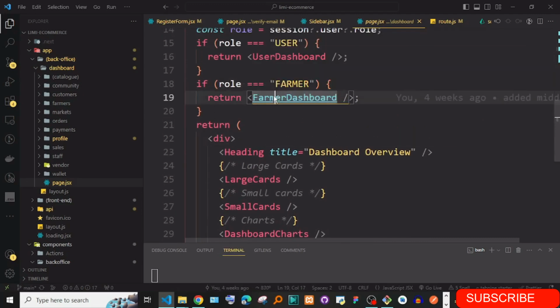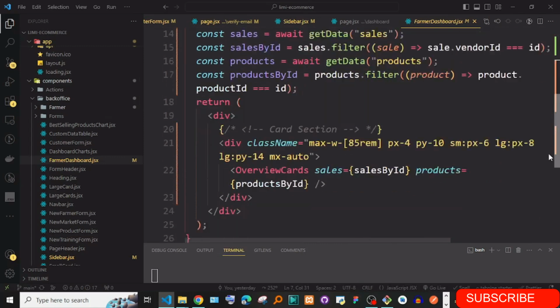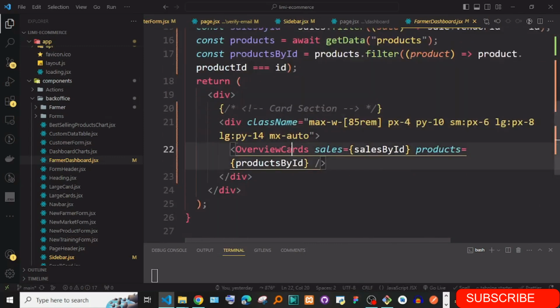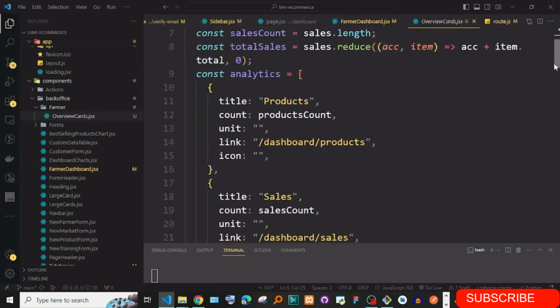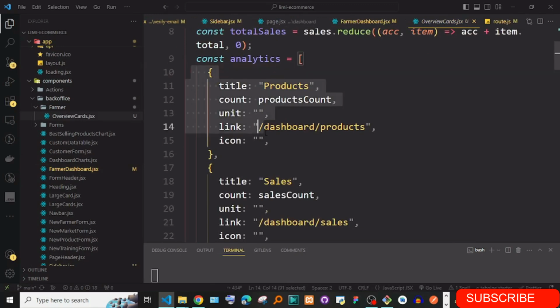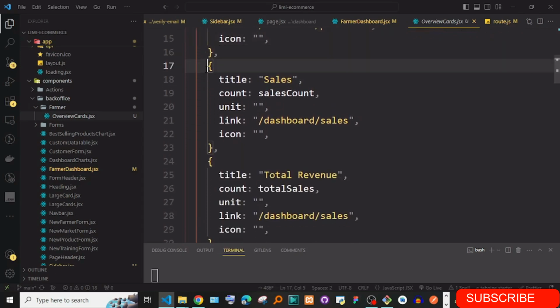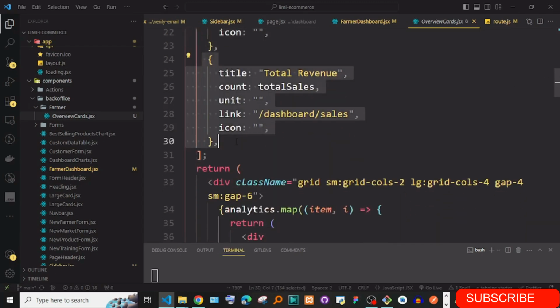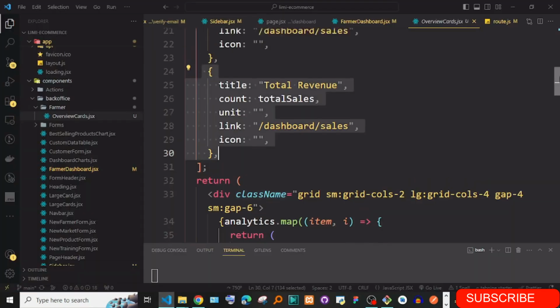So here I'm just going to go to the farmer's dashboard. Now you can see we have a few analytics we want. I'm just going to first go to the analytics themselves. The analytics we want, for instance, are how many products the farmer is right now having. Then we have the sales. What are his sales? And then we have also the total revenue. So we can just have those analytics. So where are we getting these analytics?